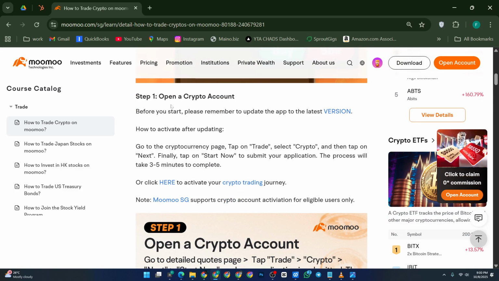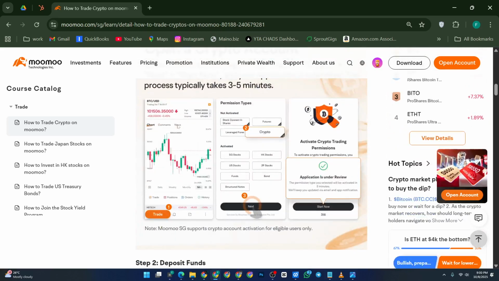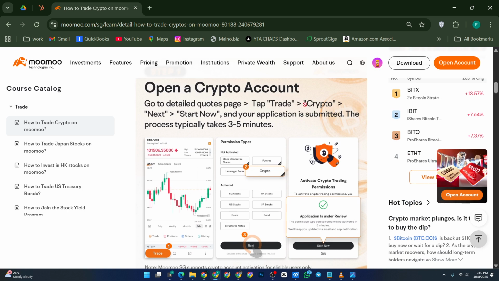First, download and install the Moomoo app from your device's app store. Once installed, open the app and sign in with your account. If you don't have an account yet, you'll need to create one and complete the necessary verification steps.